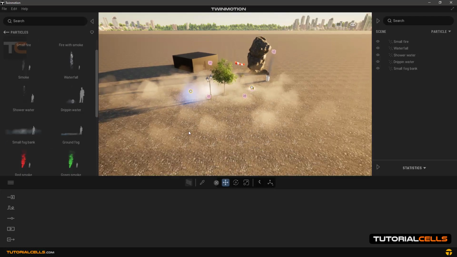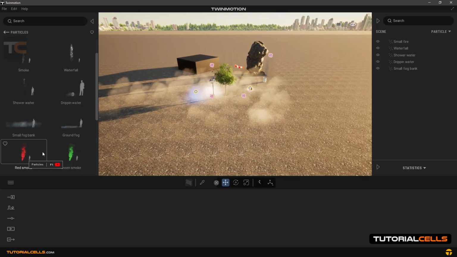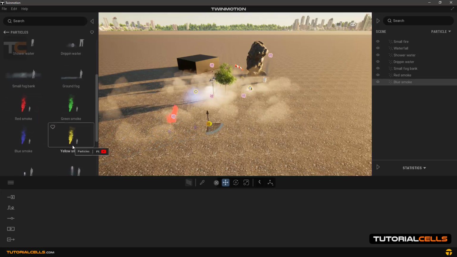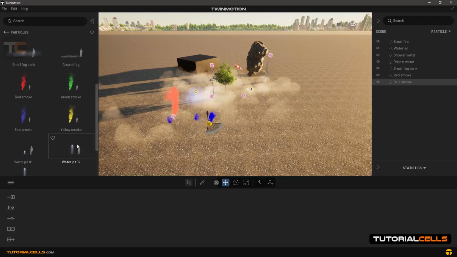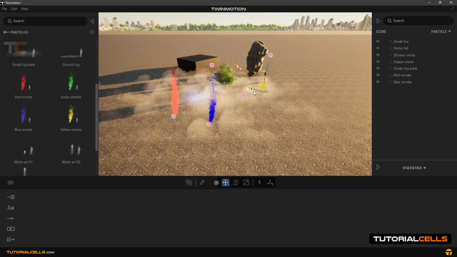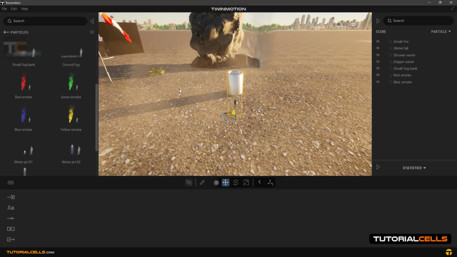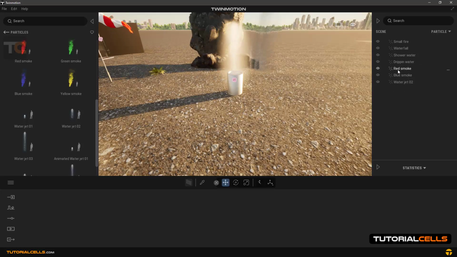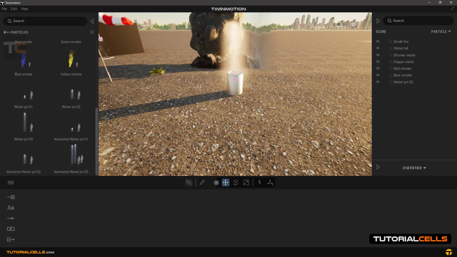The next particle is colored smokes. As you can see, we have all kinds of colors here. Amazing. And the next particle is water jets. We have some water jets that we can put anywhere that you want. And some of them have animations, as you can see.